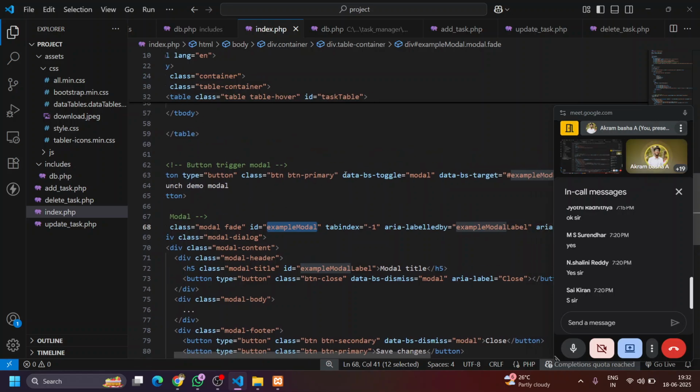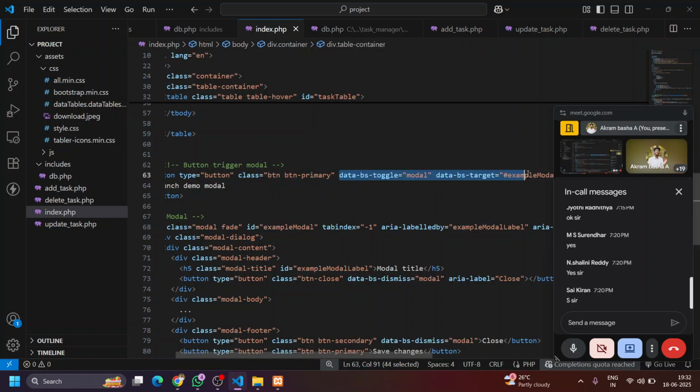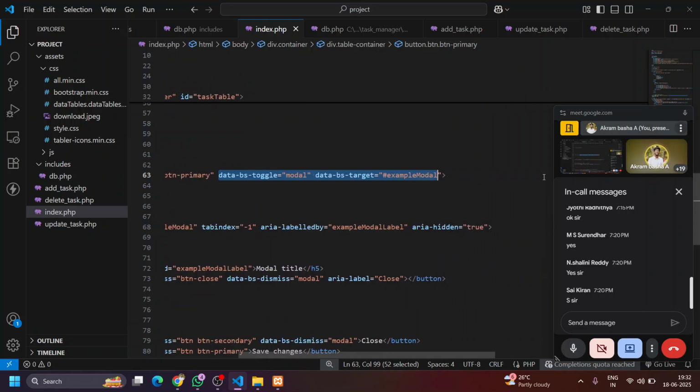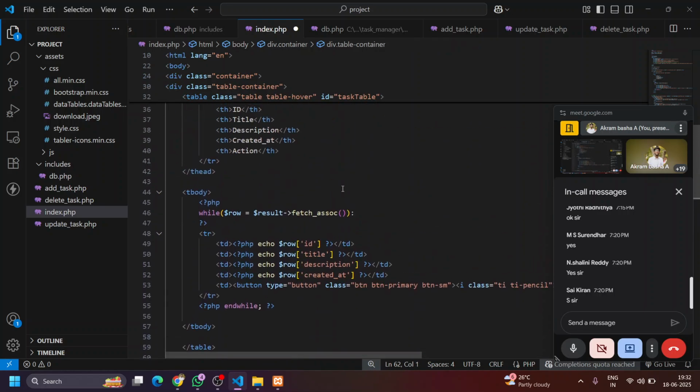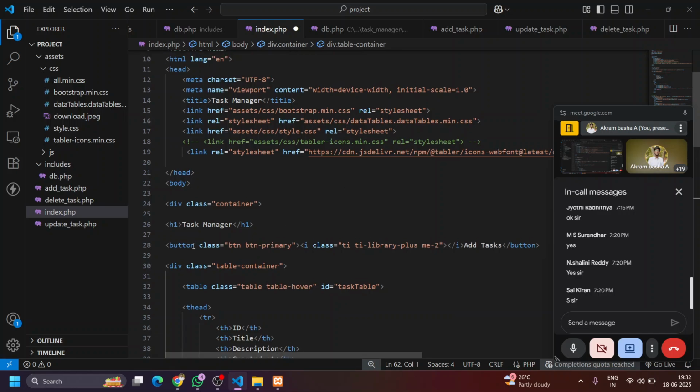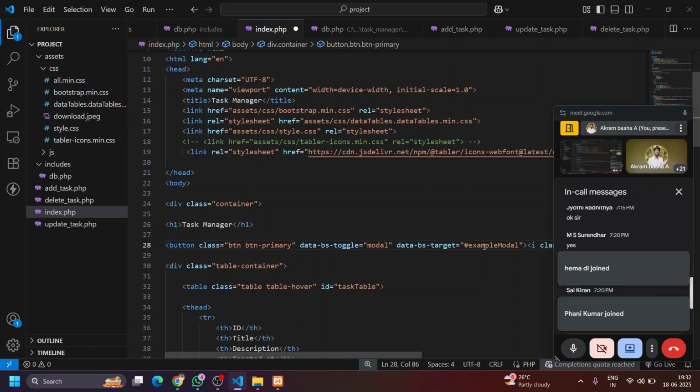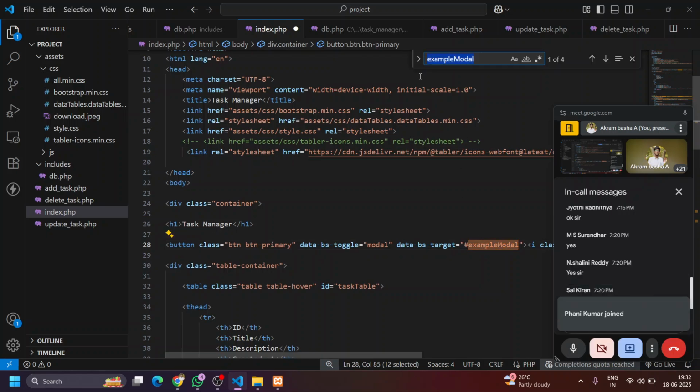For this particular add button, I will copy everything. I will cut it. I have no need of this particular button. I will remove it. For this particular add button, you can see I have a button, and I need all of this for this particular button. So I will add it to this particular button. I will modify example modal as add task modal. I have renamed it to add task modal.